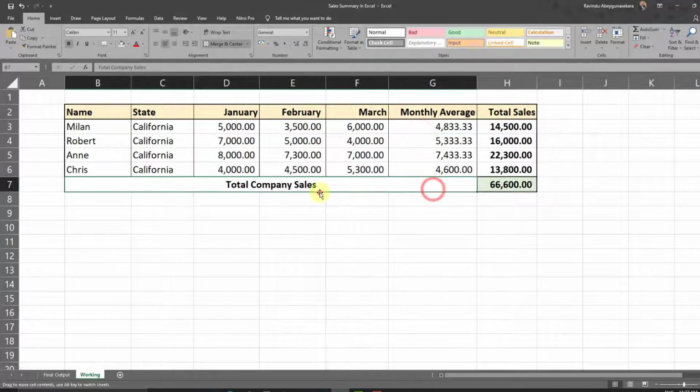Yeah, right. So that is how you can create a very basic sales report using Microsoft Excel. Actually, we didn't use any sophisticated functionalities here. We only used the average function and the sum function and very basic formatting only. And I think you guys got a good understanding of how to do this.